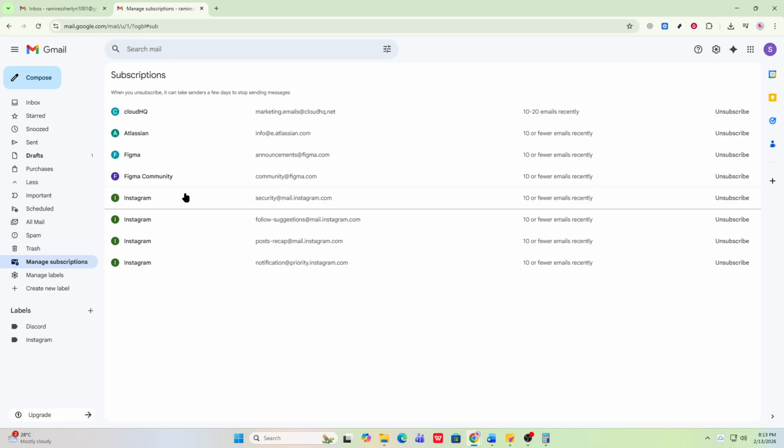After you click, you'll see a comprehensive list of subscriptions linked to your email address. This view makes it easy to scan everything at once. On the right-hand side of each subscription, you'll notice an unsubscribe option. This is where the real cleanup happens.